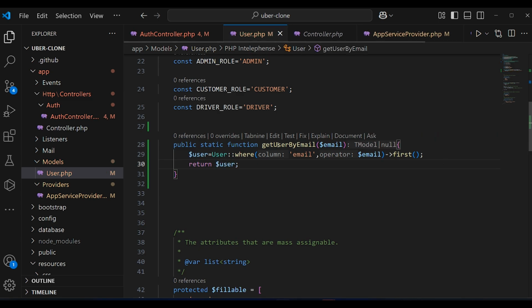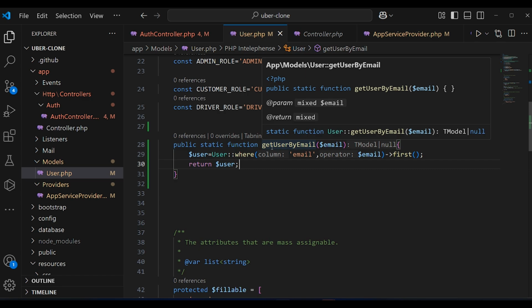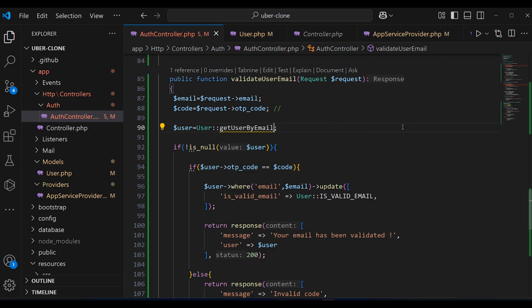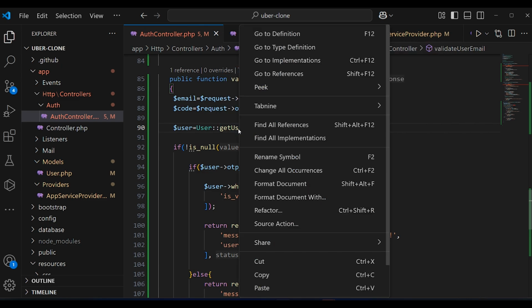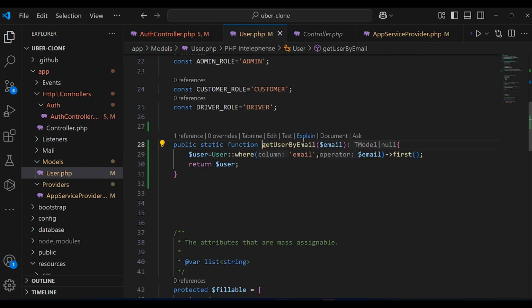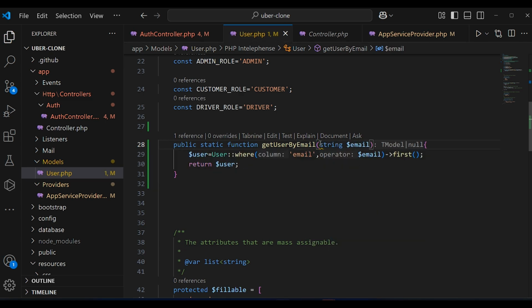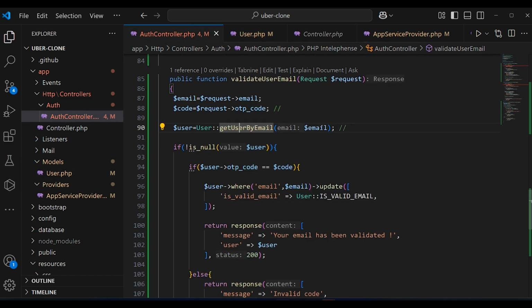Now we're going to get into the auth controller again, and we are going to call this static function. We're going to pass the user model and then pass the email, like this. We are getting an error right here, guys, so we're going to go back inside the user model. Everything is correct here. I'm going to just type the parameter as a string. And then we go back inside the auth controller, and here we don't have any issue.